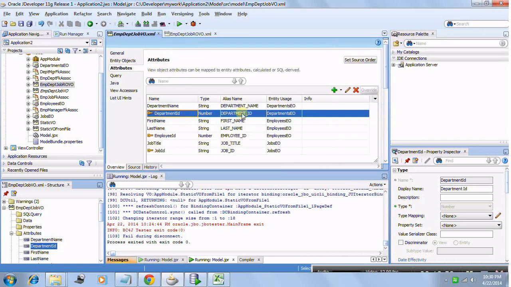So these were basically the couple of things to control the look and feel of the view object, how it looks. I hope I have covered these topics well, and I'll see you in the next tutorial.